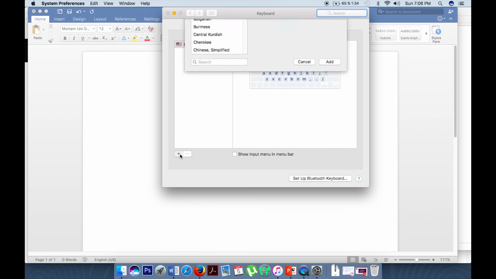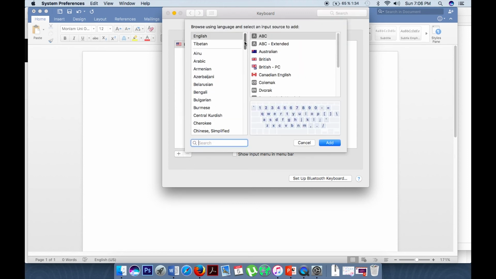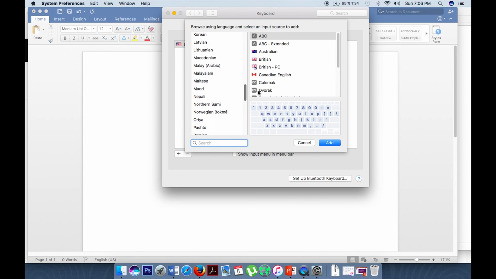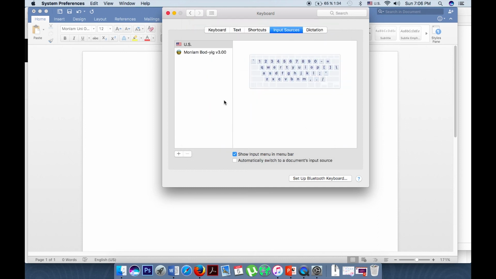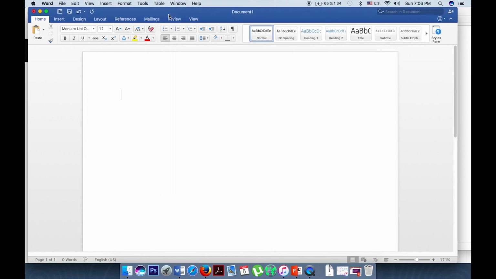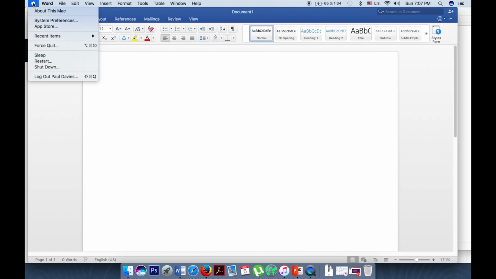We're going to click plus, we want to add, and if we scroll down, we're looking for Monlam. Monlam does not appear in this list, but if we go right to the bottom to Others, now we see Monlam Bodyig Version 3.0 is there, and we're going to Add. Okay, now it's been added. We can close that window, and in the top right hand corner, perhaps you have your keyboard enabled. I think it's a good idea to have a quick look at that before we do that.